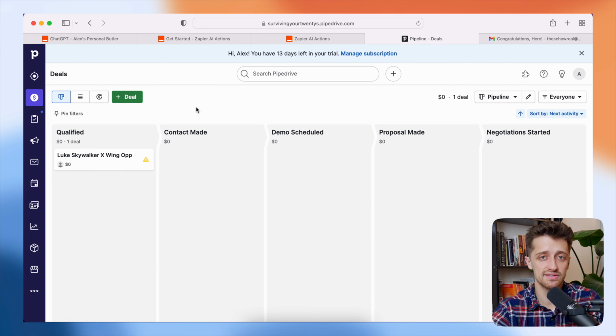Now, as the final test, I want to move this deal to the demo scheduled stage of our pipeline. And then after I move that deal to the demo scheduled stage, I want to email Luke again and tell him, hey, we've just moved your deal to the demo scheduled stage. I can't wait to schedule a demo with you over the next few weeks. So we'll see if our personal butler can start to put all of these Zapier AI actions together instead of just doing one by one.